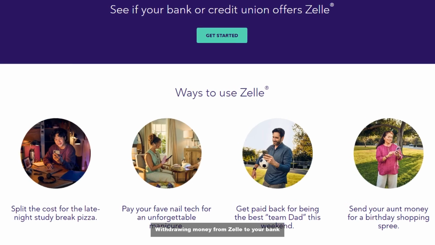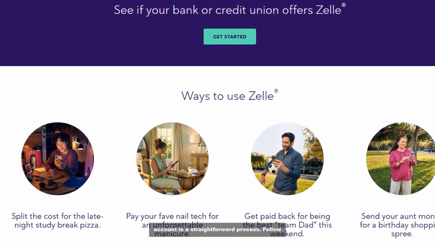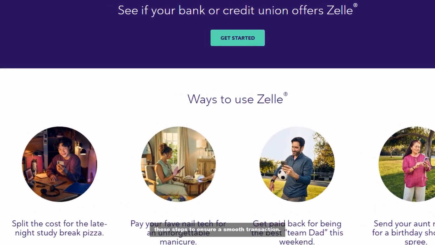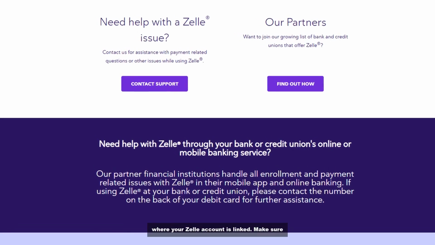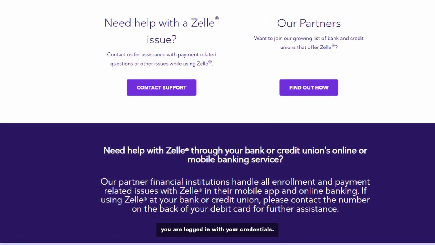Withdrawing money from Zelle to your bank account is a straightforward process. Follow these steps to ensure a smooth transaction. Step 1. Open your banking app. Launch the mobile banking app of the bank where your Zelle account is linked. Make sure you are logged in with your credentials.